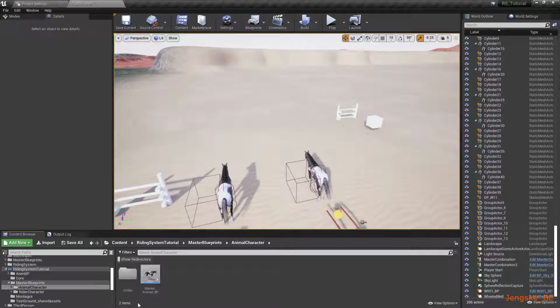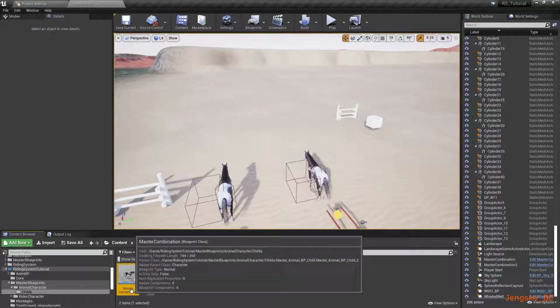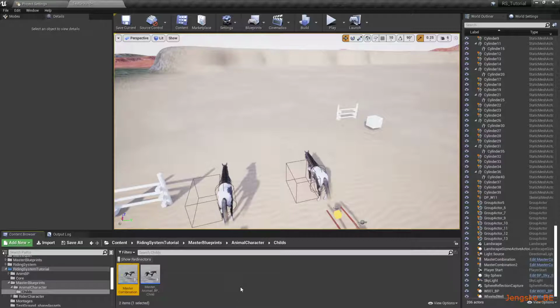animal. This is the master, so normally you had to create a child. What we're now going to do, take the child and create a child blueprint class out of it and call it master combination. Okay? Why I'm doing it like this? Because you already have the horse set up. Otherwise you need to completely start from scratch, setting up the horse, the animation blueprint and everything.